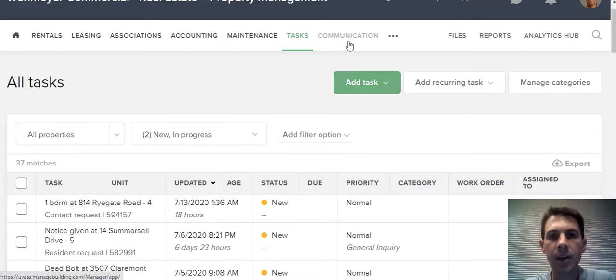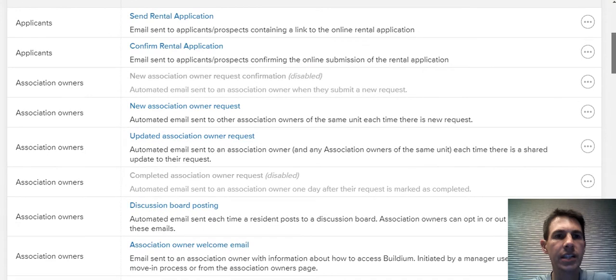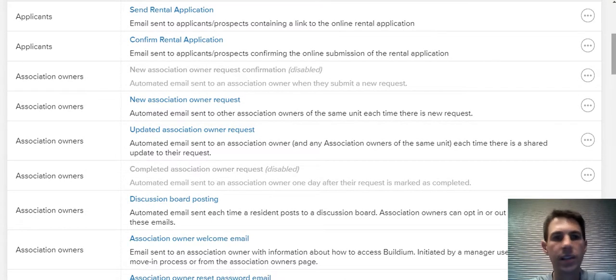The next tab here is communications. One of the things I like about communications is being able to automate a lot of the messages you need to send to your tenants. For example, maybe you have a tenant and they forgot to pay their rent. Well, they're going to get an email that says, oh, you forgot to pay your rent, you're going to get a late fee on this date. Or that time comes and they do get a late fee.